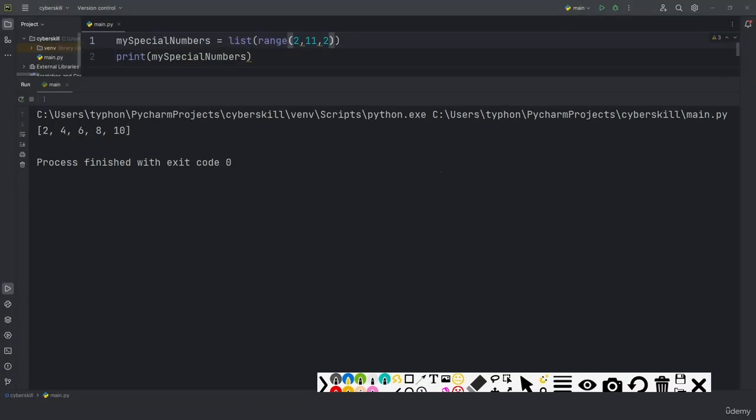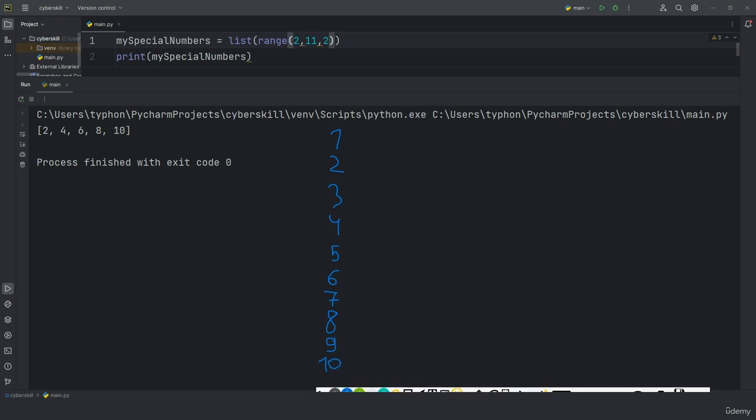I also want to illustrate this on screen here. So here we have 1, 2, 3, 4, 5, 6, 7, 8, 9, 10. Here we are saying that we will start from 2 and end at 11, but this means 10, as we explained here.